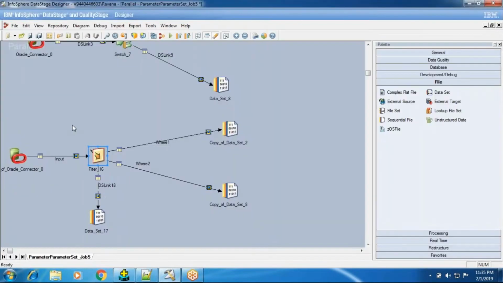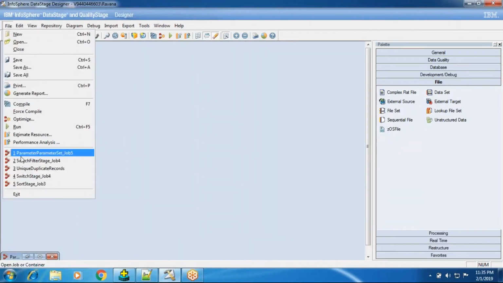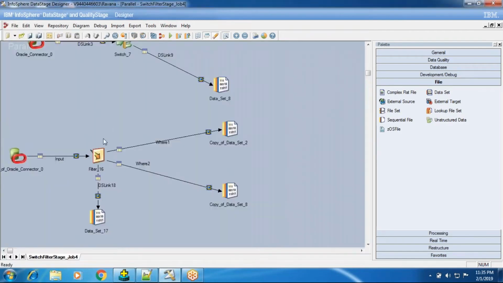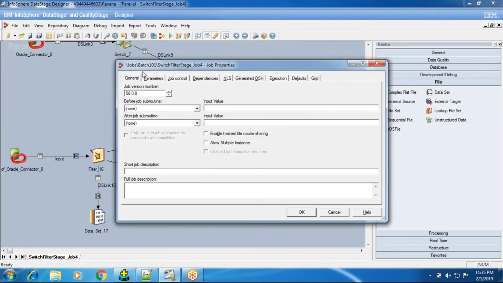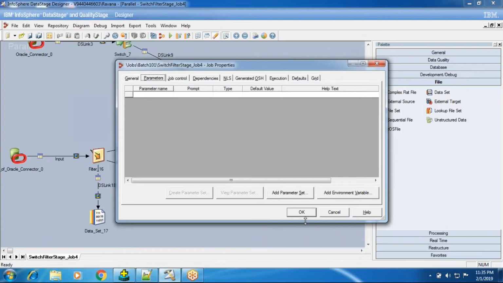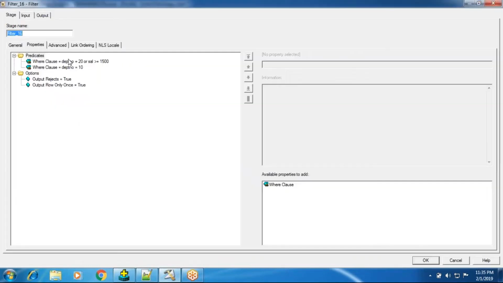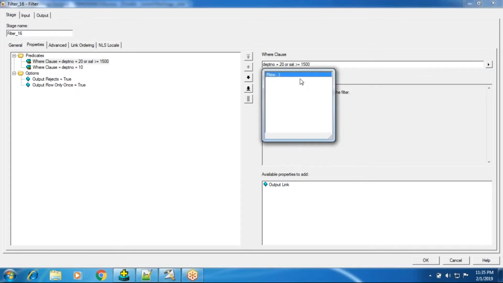See, for example, I'll open another job like the switch filter stage job. This is the previous job. In this job, I don't have parameters. Double click on department number 20. See the value, and on your right hand side choose the browse button, Insert Job Parameter. You don't have any parameters, so you are seeing only this kind of view.